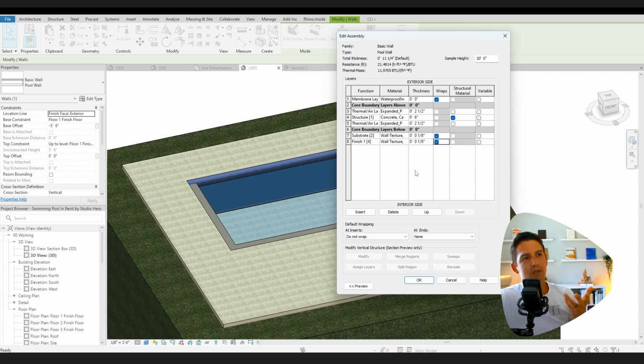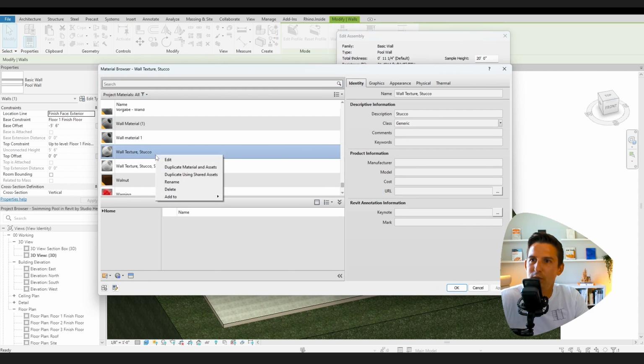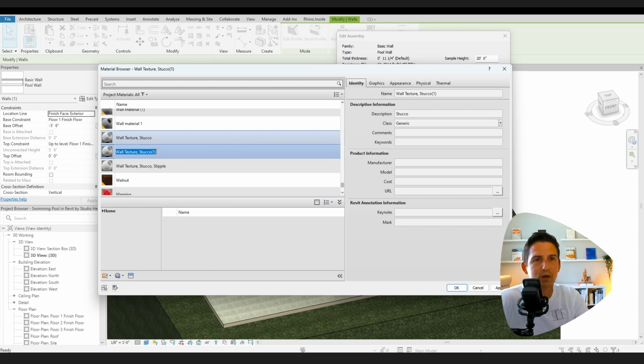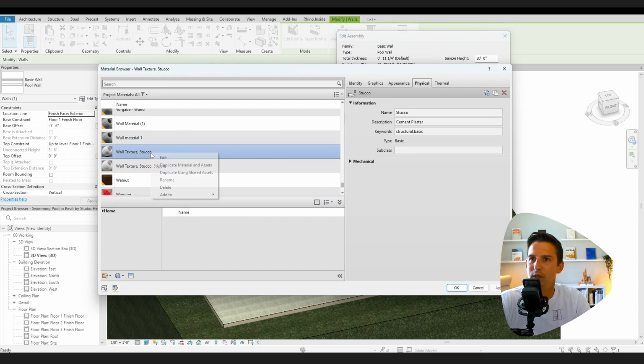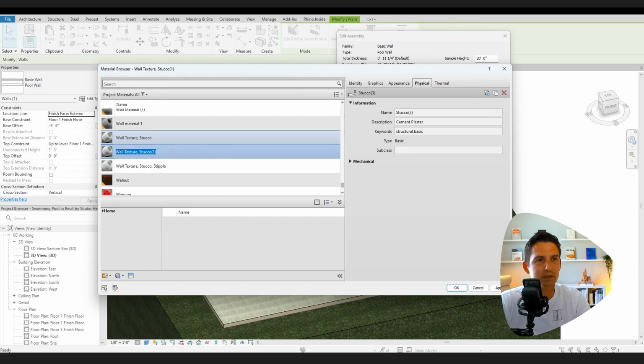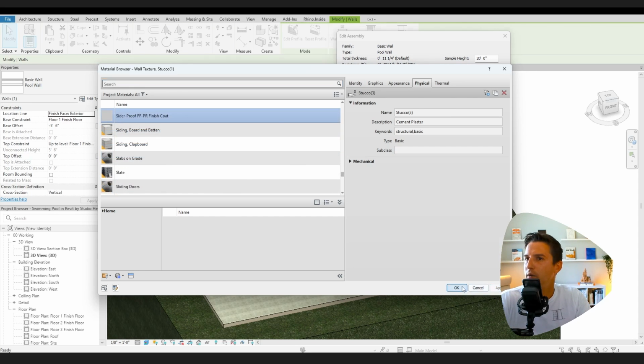Now, here's the thing. We can specify what product we want for that. So to be a little bit more specific, we go here and we right click and we duplicate material and assets. We can go and name this thing Cider Proof FFPR. That's a brand name. Cider Power Base ICF with fiberglass mesh embedded. The finished wall texture, we'll do the same thing. We're going to right click, duplicate material and assets. Then this is going to be Cider Proof FFPR, apply and OK.